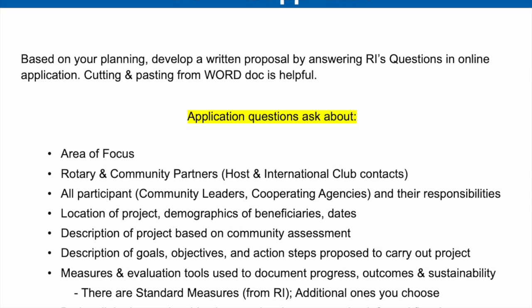Now, based on your planning, it's time to develop a written proposal by answering Rotary's questions on the online application. I find it really helpful to use a Word document at the same time so I can be developing my narrative in the Word document, sharing it with my partners, and then cutting and pasting it into the template when it's time. I can also edit it once it's in the template, but for the workaday process of developing the narrative, a Word document is very helpful.